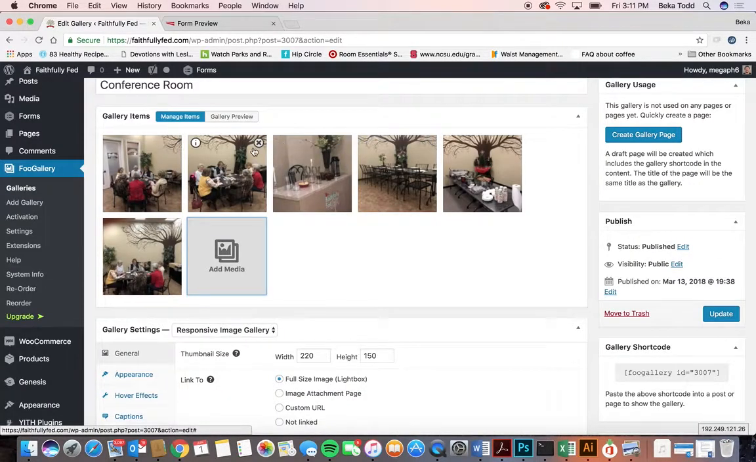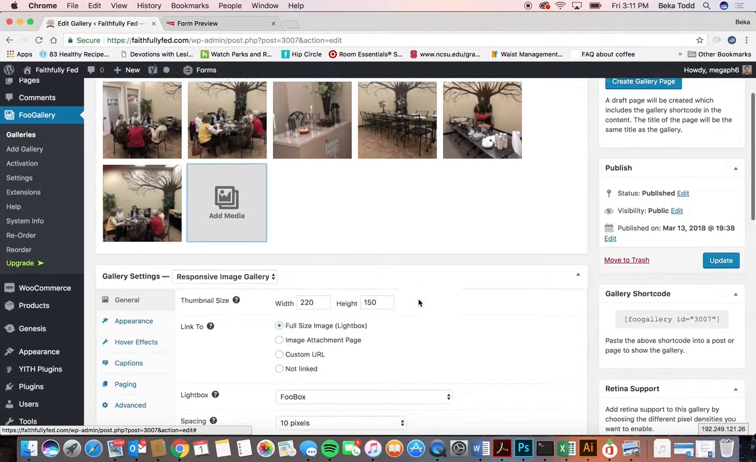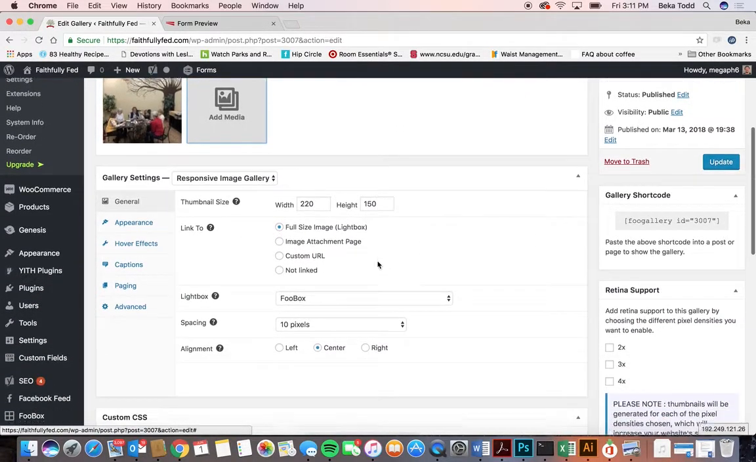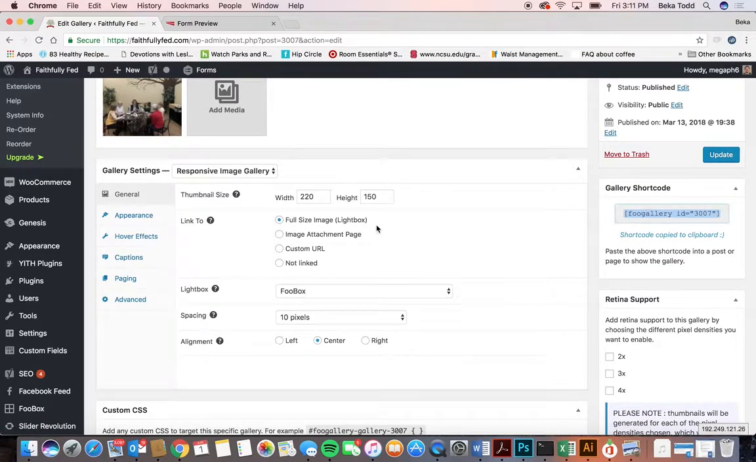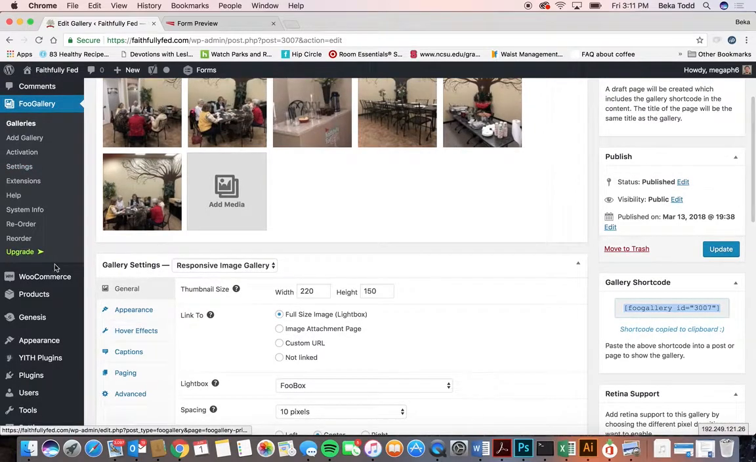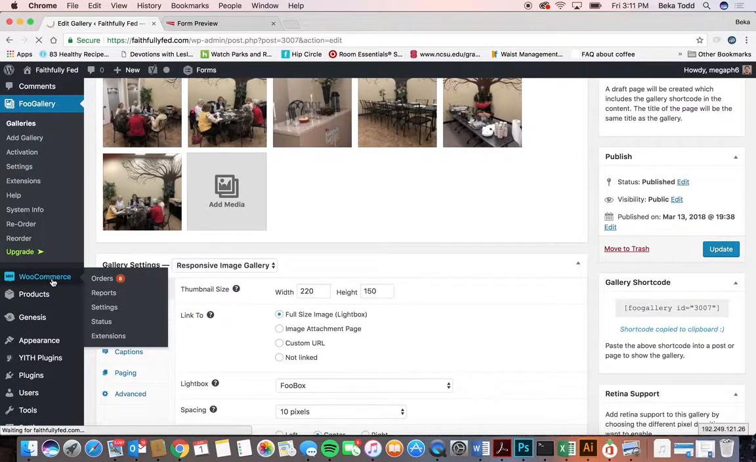If you want to delete any, then you just have the little X here. If you want to change the styling of the gallery, that can be done through here. And if you want to add the gallery somewhere else, that short code is right there. Moving on to WooCommerce, this is where your orders are located.